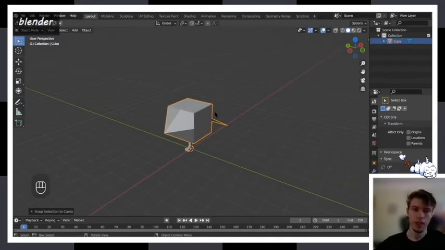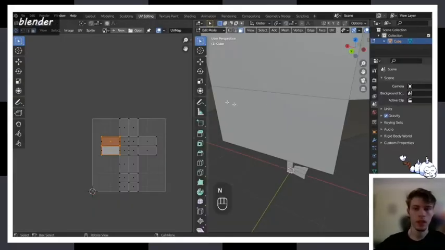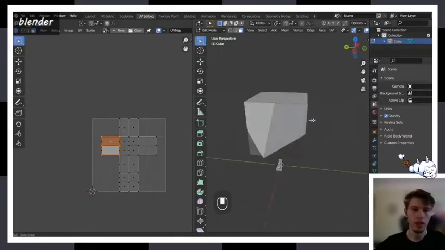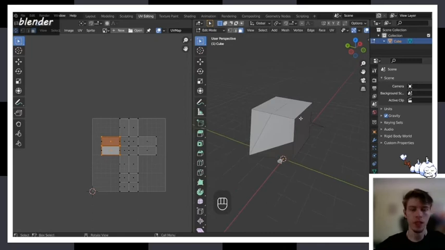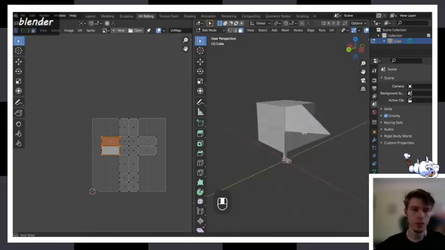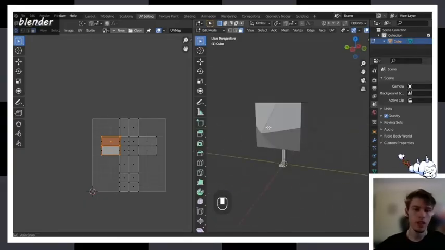Okay, so that's the modeling. Now we're going to go into UV editing, which is this tab on the top right here, where my mouse is. Okay, we're in UV editing now, and we have our bird. UV editing starts us off in edit mode automatically. So what we need to do here is split up the faces in a way that makes it easy for us to texture.